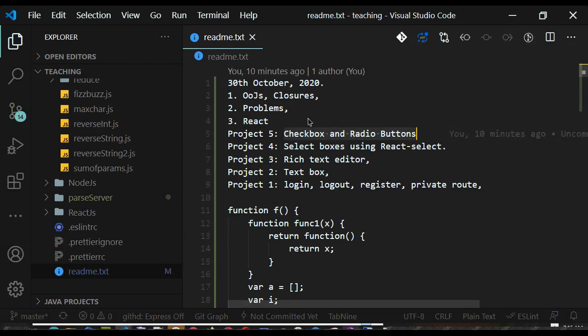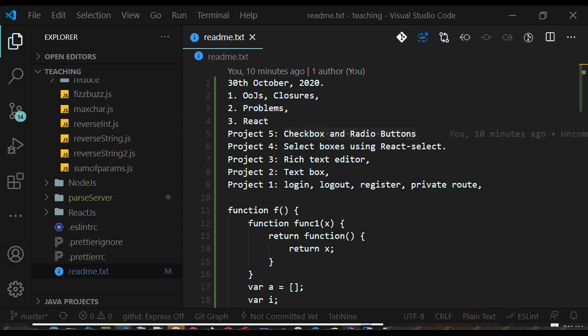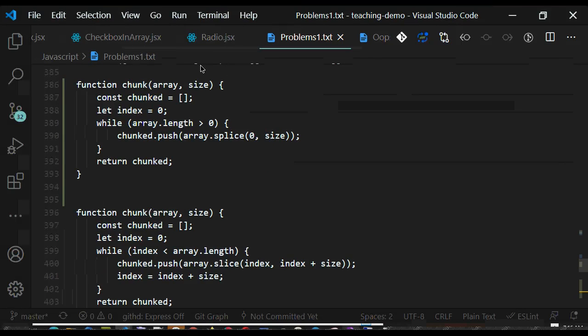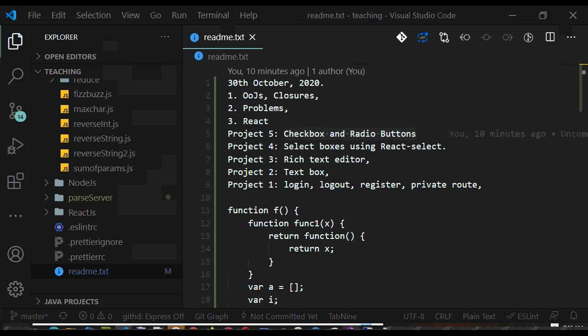Let's go with our checkbox and hit the button. Okay, let me open the project.